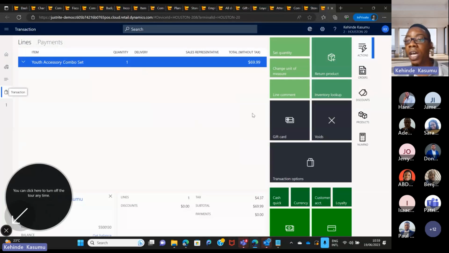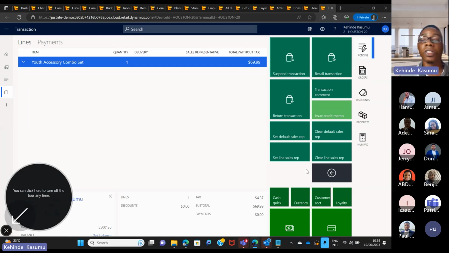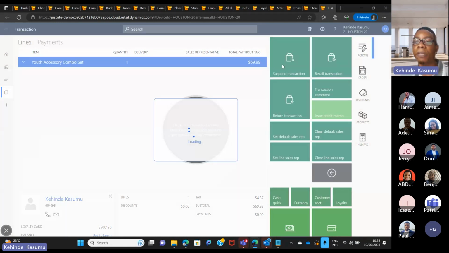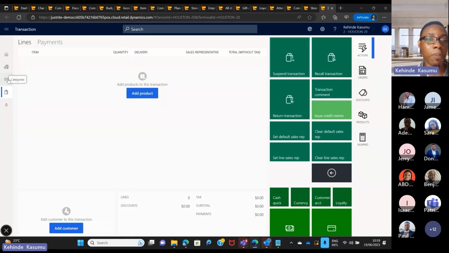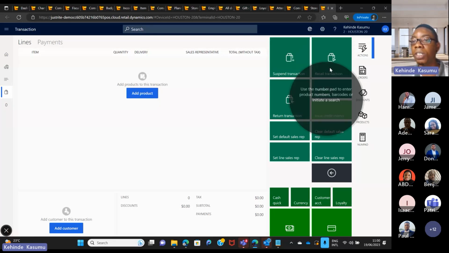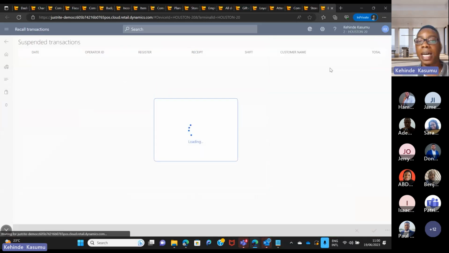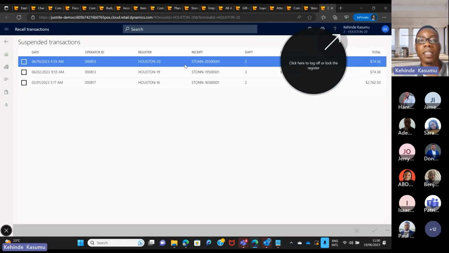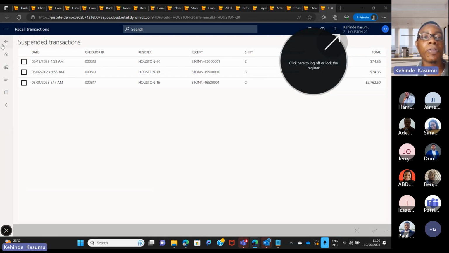I can still continue. I can also suspend the transaction. For example, the customer wants to go back to the shelf to pick up some additional items. I can suspend this transaction so I don't keep other customers waiting in the queue, and I can proceed to process another transaction. And when the customer is back, I can simply recall the transaction that the customer had. All right, you can select that here. So the system is so flexible.